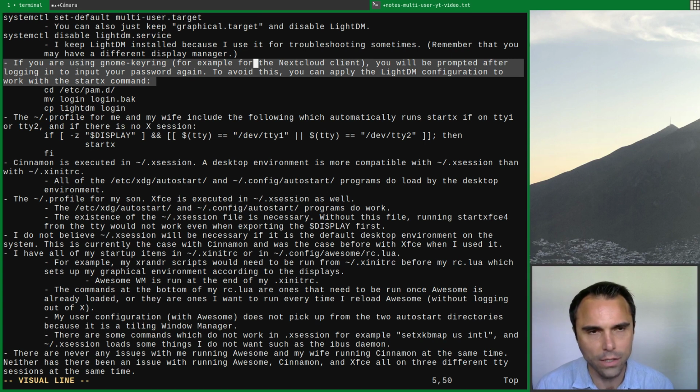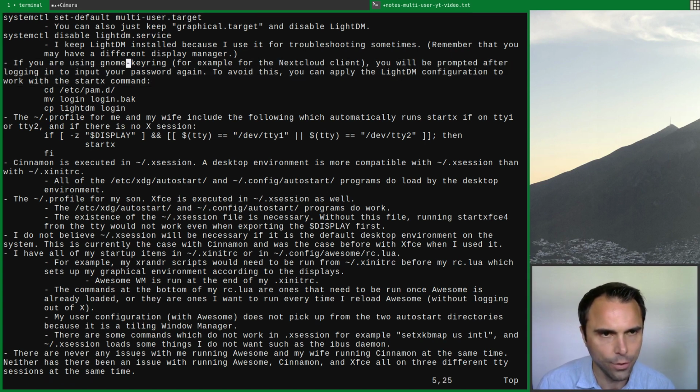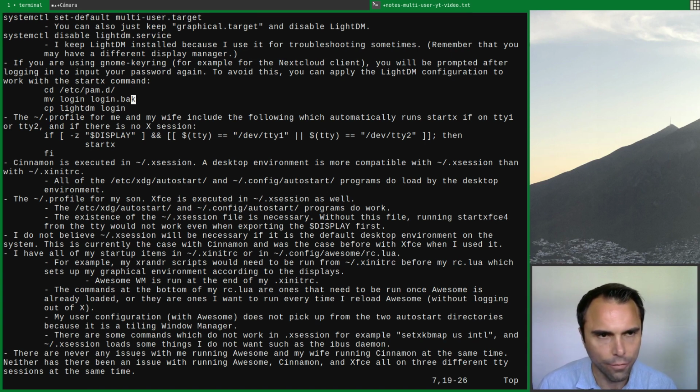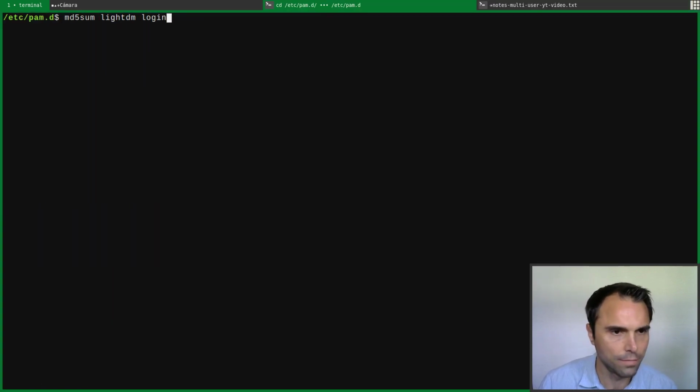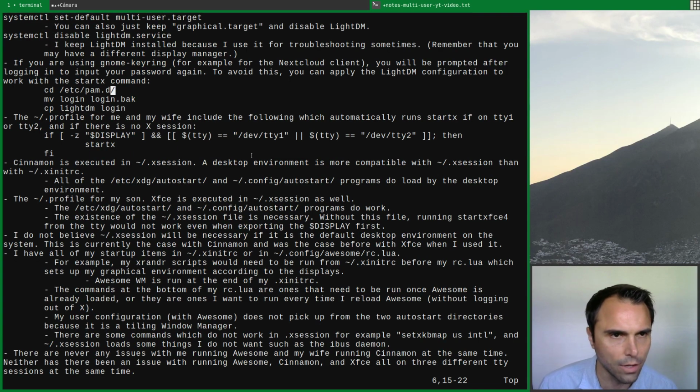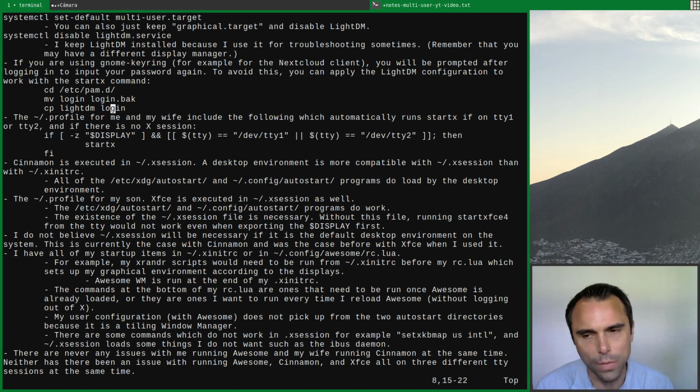All right, so when you run startx, it will prompt you for a password again. After you log in, if you have something like GNOME Keyring, and I know Nextcloud, for example, uses the GNOME Keyring and other applications do for authentication, what you can do is just use the lightdm configuration for PAM. And so if you go here, if I run md5sum on both of those files, you can see it's the same file. And I just backed up the original login file. So run those and that'll keep you from being prompted again.